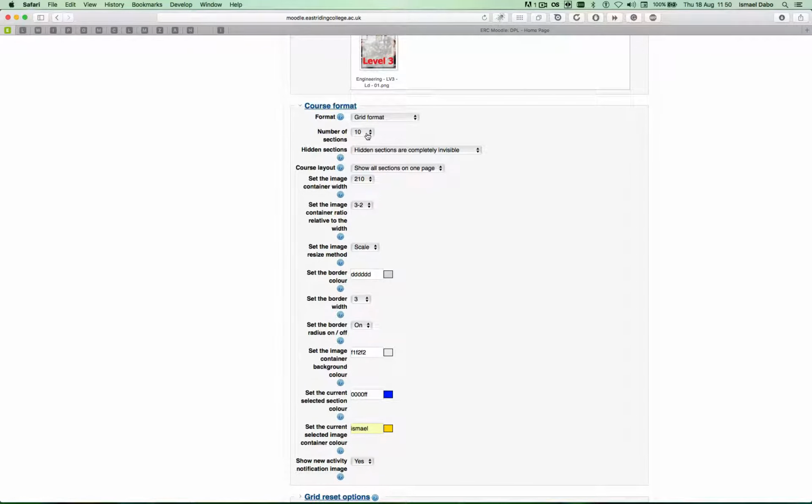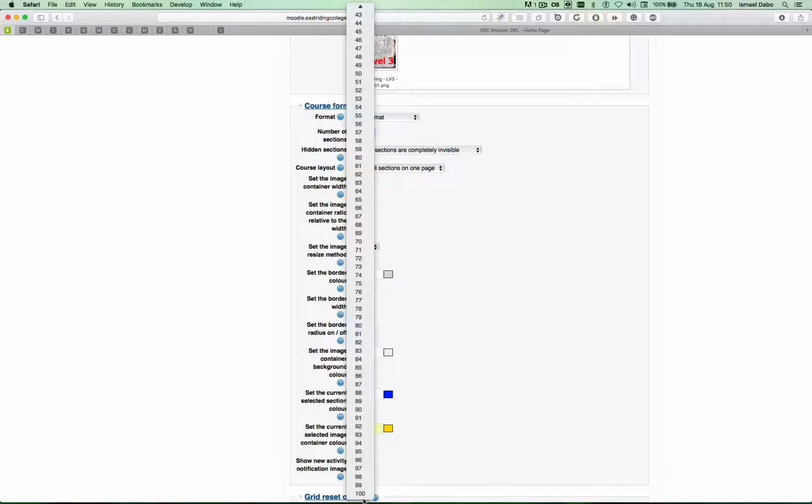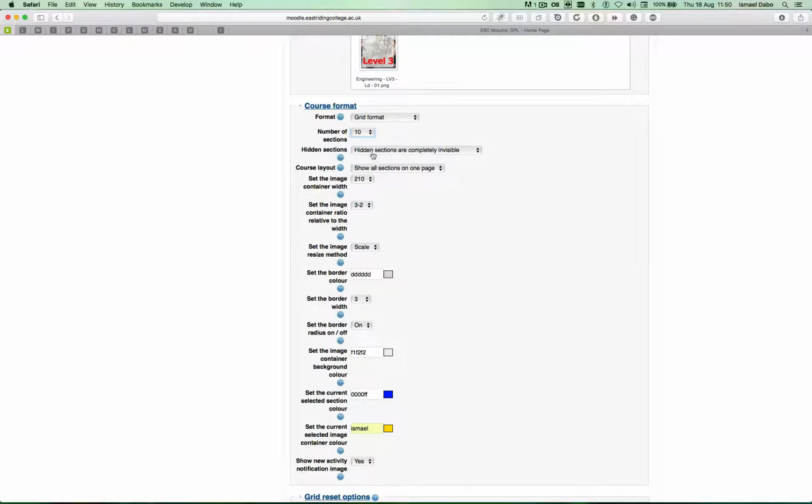of section. So these are the rectangles or the sections that you've got on your Moodle page. You can add up to 100 sections if you wanted to, but I'll leave it at 10. You can hide sections or make sure that they are completely invisible to the student. So this is it here. Course layout, whole section in one page, show one section per page. So what it will do here, you'll have to click on a specific section to show that page as a separate page, if it makes sense.